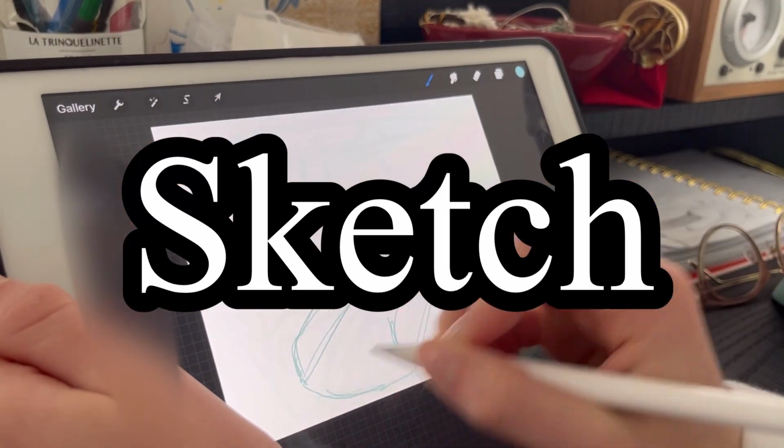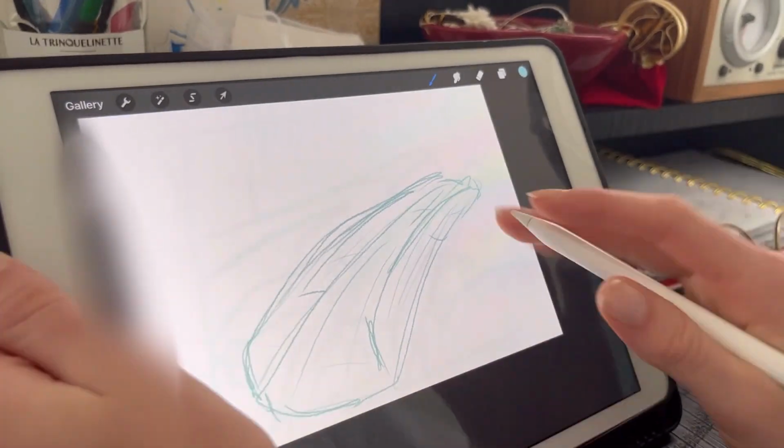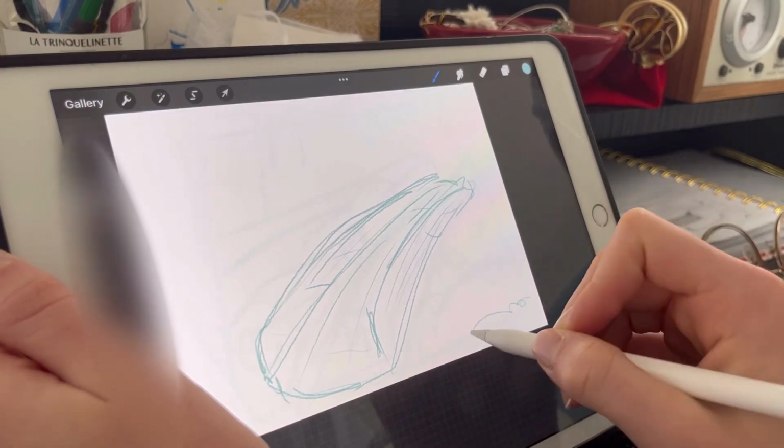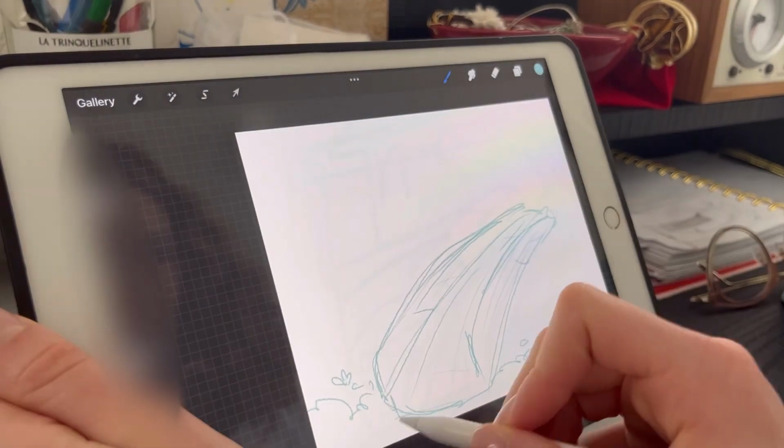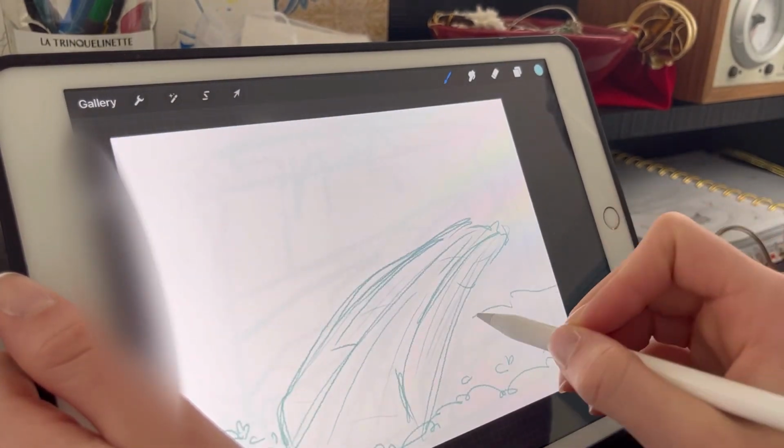After I come up with some thumbnail ideas and choose the one that I like, I expand it and turn it into a sketch, which is a more detailed version because the original one is pretty blurry and definitely not something that I could line work off of.